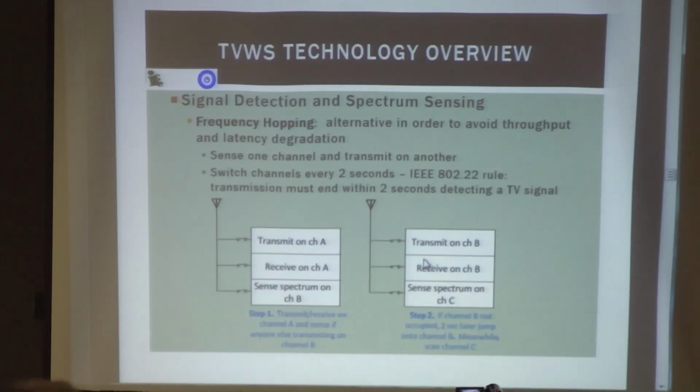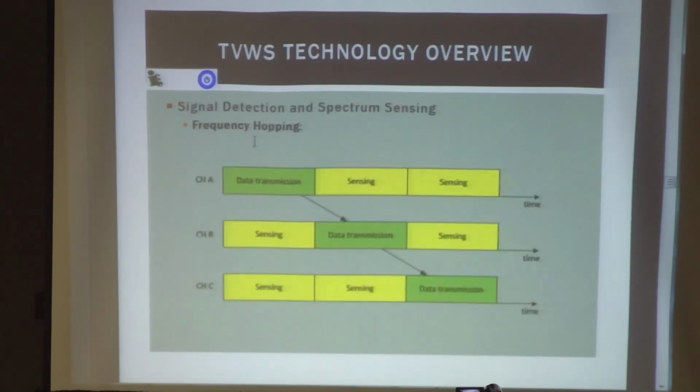The way this works again is that you transmit and receive on channel A, sense channel B, then if nothing's there, you transmit and receive on channel B, and while you're doing that, you go on to another channel, channel C, and sense that, and you continue this operation, alternating every two seconds. And this is called the frequency hopping technique. This is just another illustration of this. So you're transmitting on channel A, then you go on to channel B, channel C, and so on.